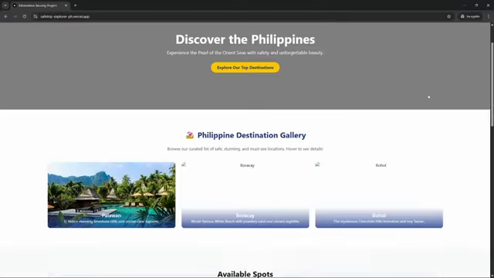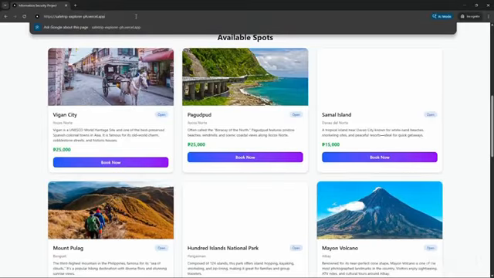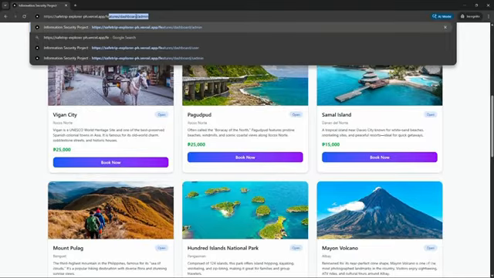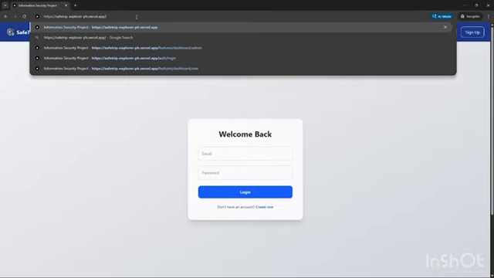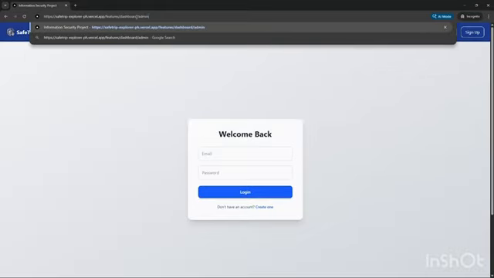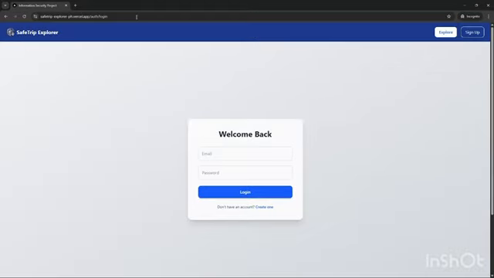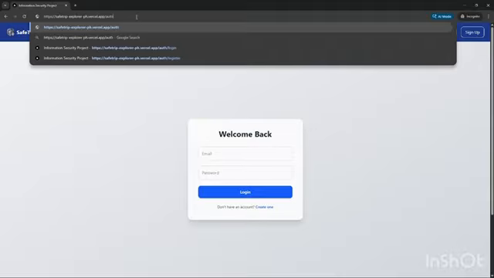When a user is not authenticated, they are limited to accessing only public routes such as the landing page, login, and registration pages. Now let's manually type dashboard.